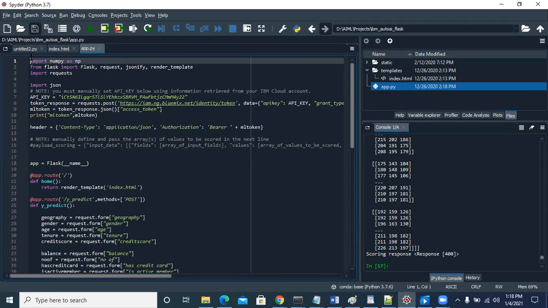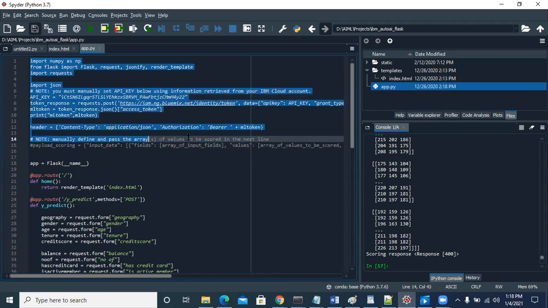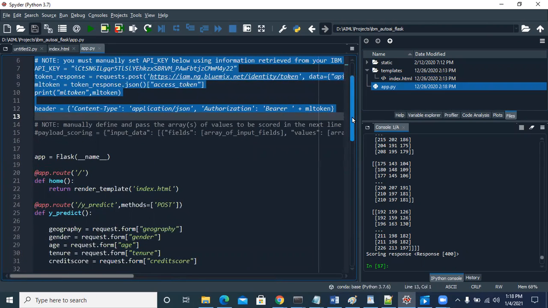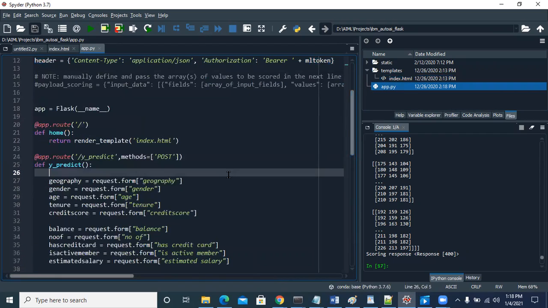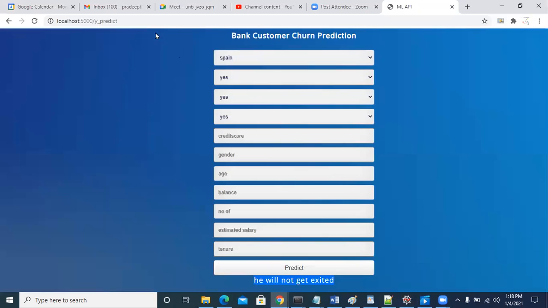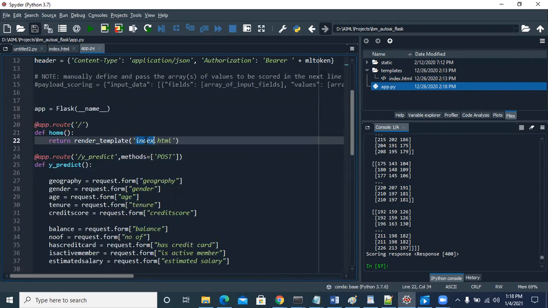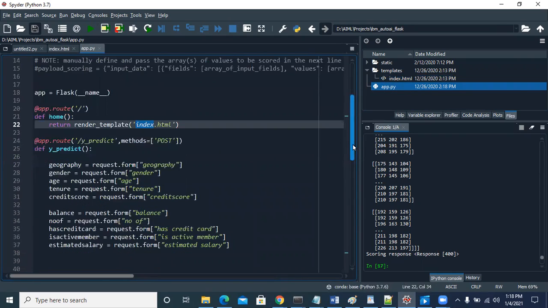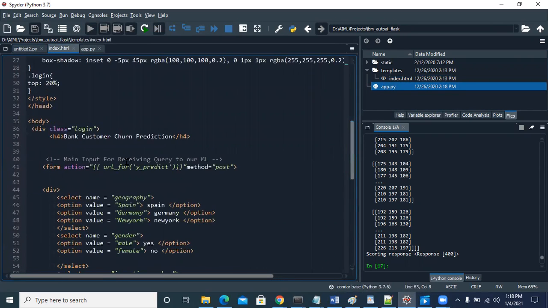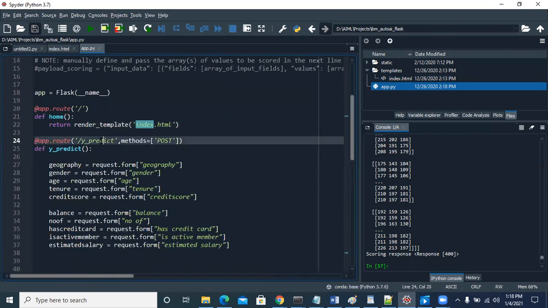If you see, previously I've shown how to integrate the Python SDK, right? So these are all the libraries which are related to the API request for the scoring endpoint that we have got. And now you can see I've written some code like app.route to render the HTML page. Whenever you open localhost 5000, that is redirected to the index.html page that I've created. And in the HTML page, when you click on predict, it goes to a function which is y_predict. That y_predict is written over here.